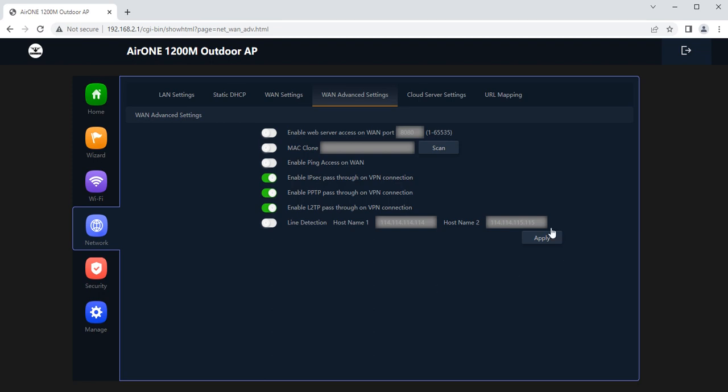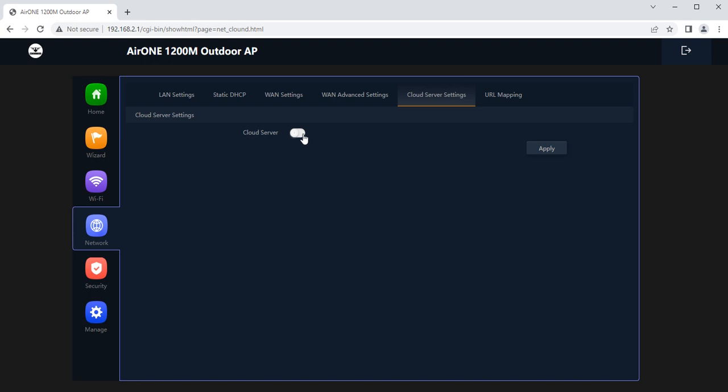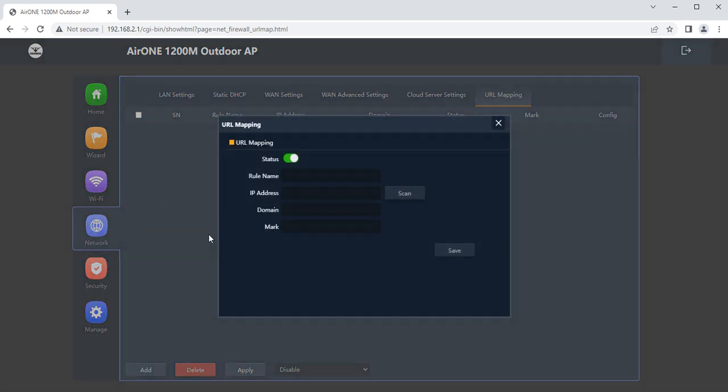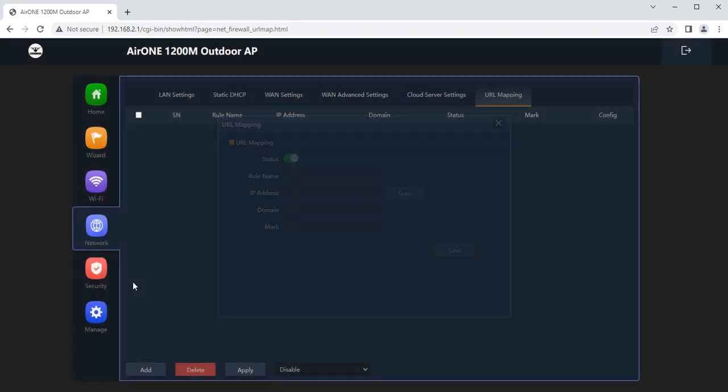So these are the security measures which you can have on this line. Cloud server setting, by default this is not a cloud device, so there is no need of binding code to get it to the cloud. Then URL mapping works for new portal installation. URL mapping redirects to a particular website. With the help of this, you can have this rule name, IP address, domain name, and can save that.